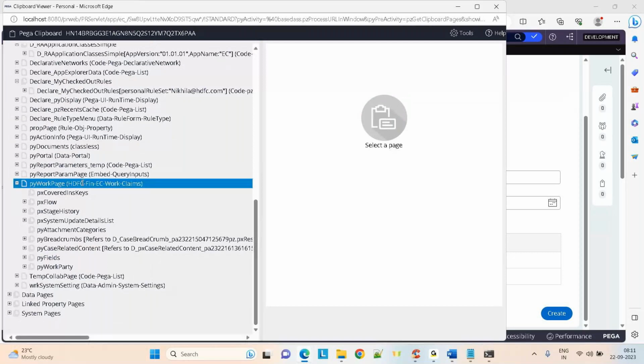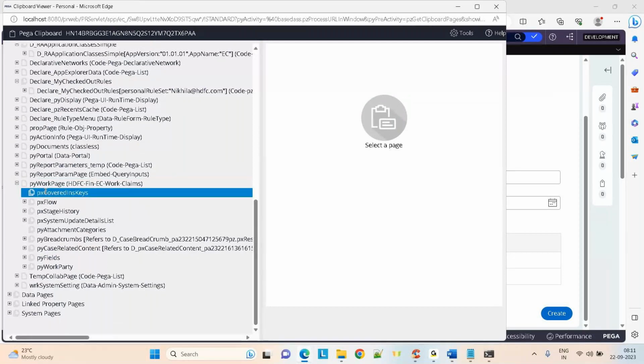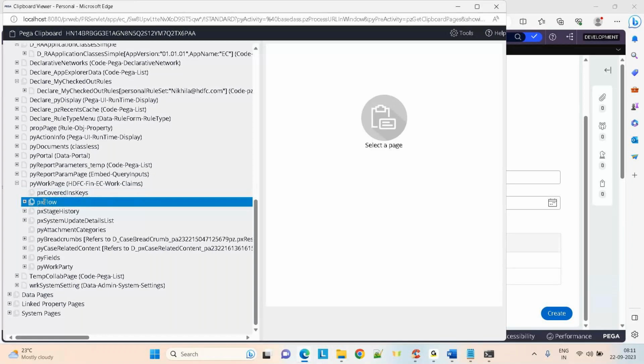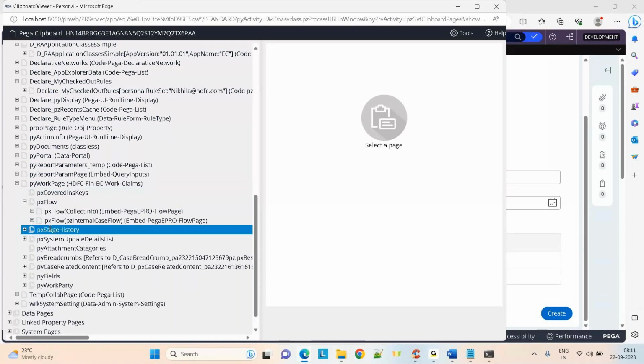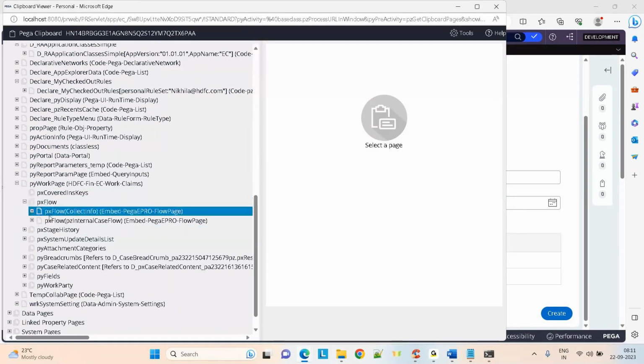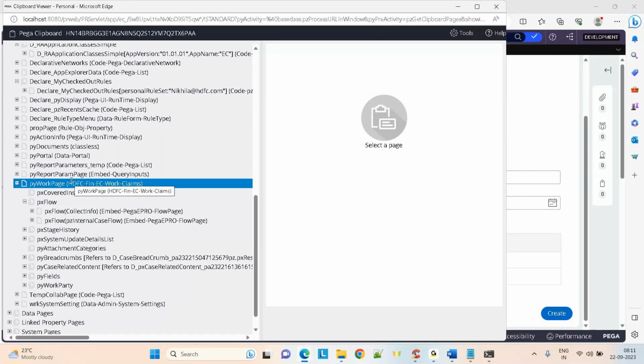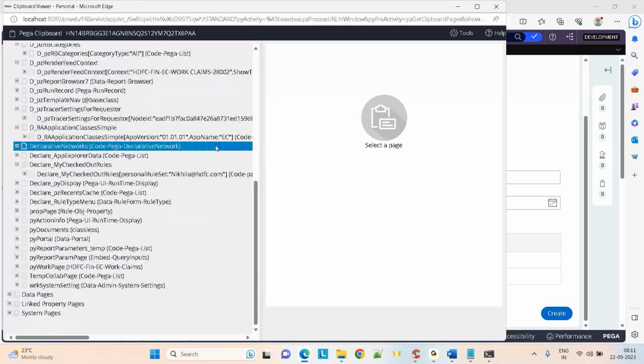Anyway, see, top level page means look at this. PX flow is under PY work page, right? So the top level page for this is PY work page. Under PX flow, again, you can have n number of pages. For all of them, the top level page is PY work page. Top level page means the page at the top. That is called the top level page. Yeah, the parent.